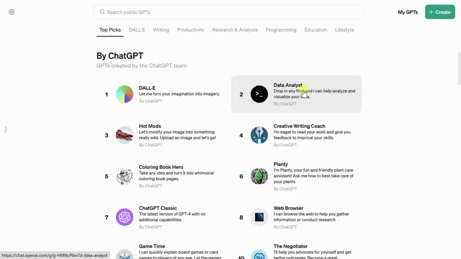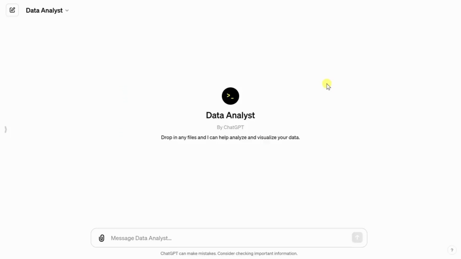Let's click into this one. This now drops us into the Data Analyst. And at first glance, it looks somewhat unassuming. We just have this basic white background, and you have a very simple text box down below. But just wait until you see what it's capable of.